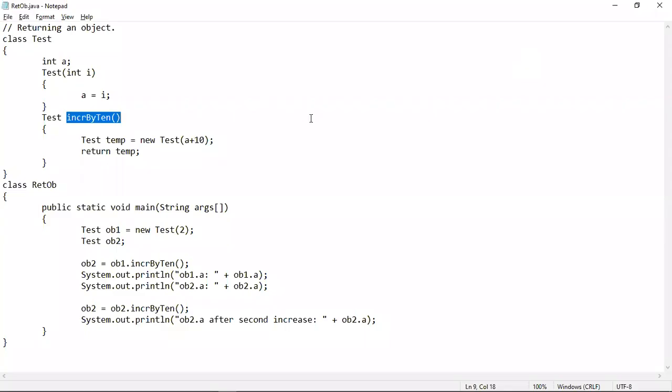Here you can see that this is the method name, incrementBy10, and this is the return type of the method. The return type is the class type itself. That means this method would return a value which will be of this class type.